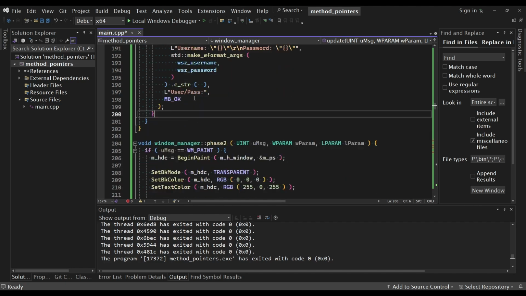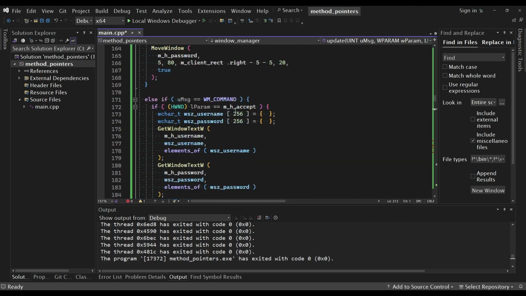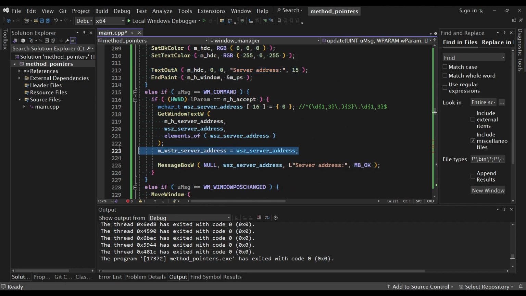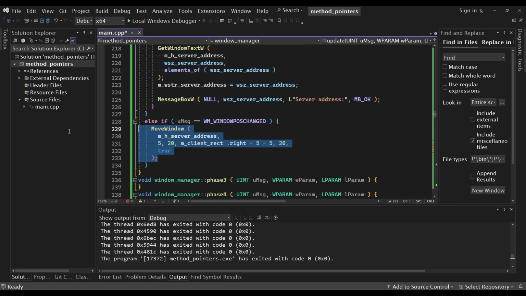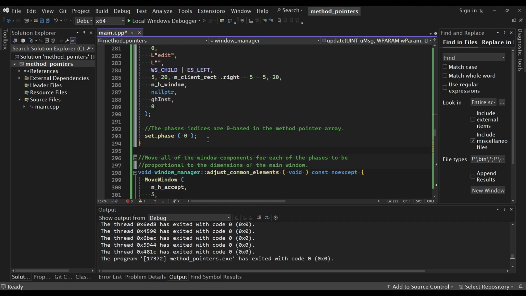Anyway, so setup phase 2 is very similar. All it's doing differently is saying server address instead of username and password up here, right? And it's storing that in a different variable and printing it out verbatim, whatever you typed. Same thing, it'll resize the edit window if the window is resized or moved around. And that's basically the whole project here.